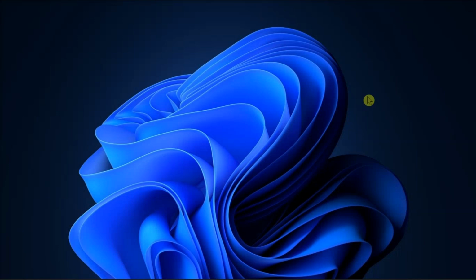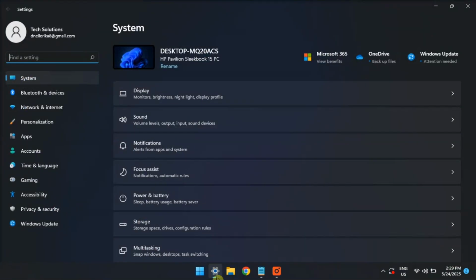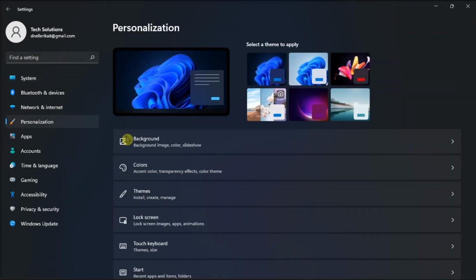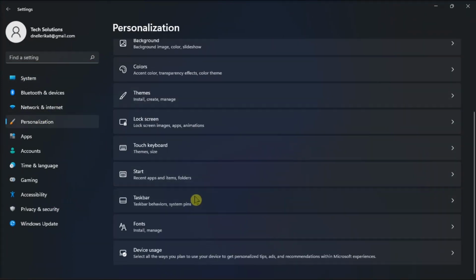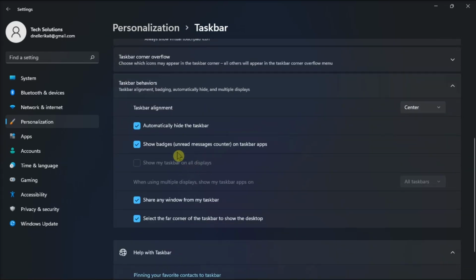So for the first method, in Windows 11, all you have to do is open Settings, click Personalization, choose Taskbar, select Taskbar Behaviors, then check the box next to automatically hide the taskbar, and then the taskbar will disappear. Now once you hover over your taskbar, it will show up for use.